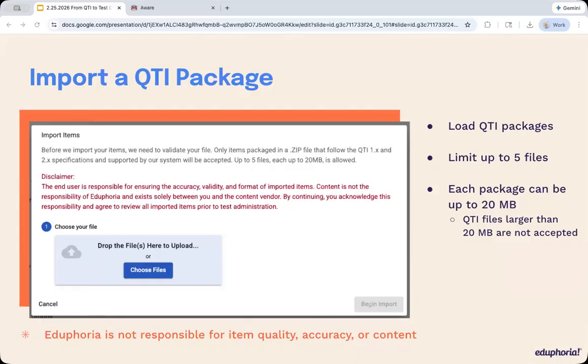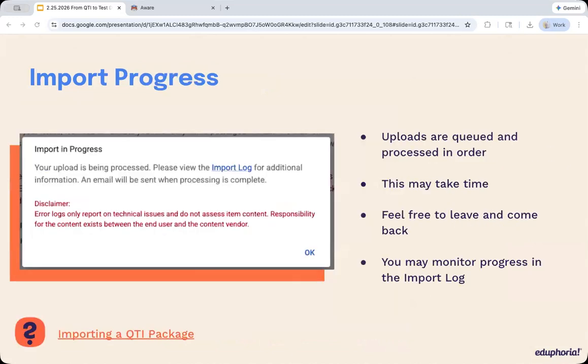You can do 5 of those 15 in one go, click and drag them in, or click the choose files and manually select them. And then once you've got them picked, you click that begin import button on the bottom right, and it's going to queue them up. When it queues them up, you get this little notice that says import progress.